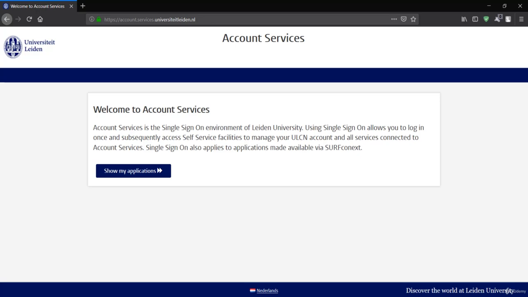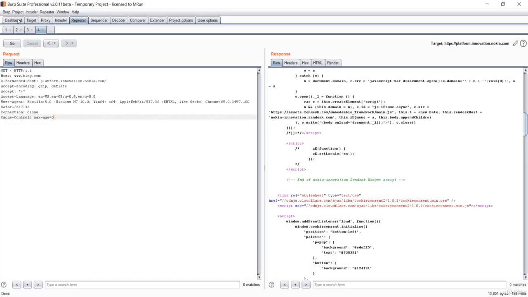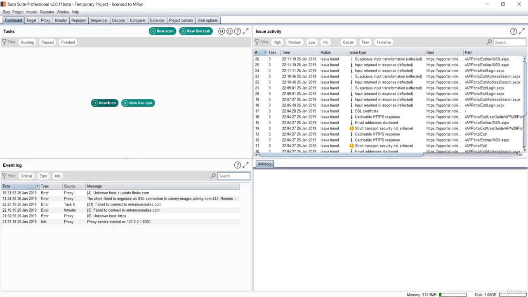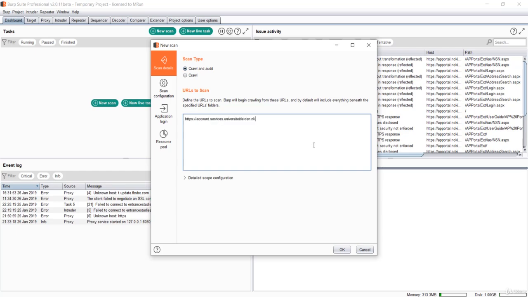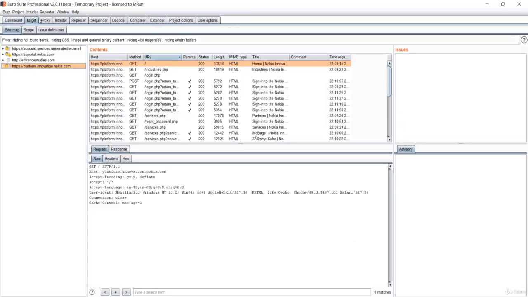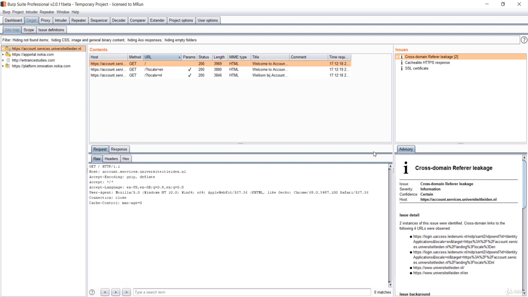You can simply get the URL from the description, maybe in the resource section. So let me go to the dashboard again. Let me just scan. I think I have already scanned, but let me see the target. Okay, I have not, so it is right here. So you could see we are just gathering some of these URLs.